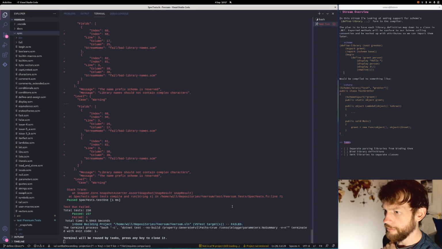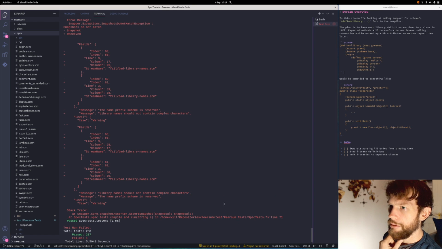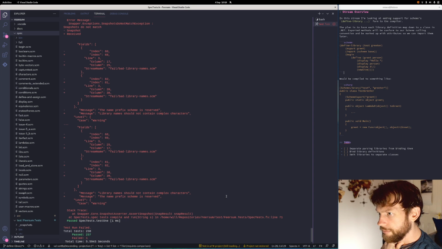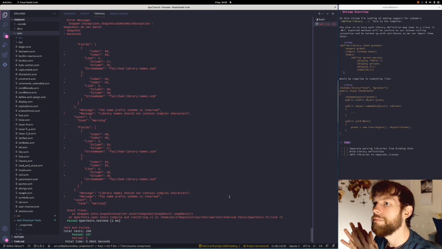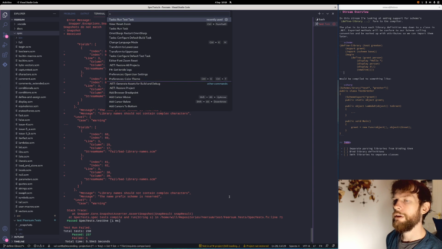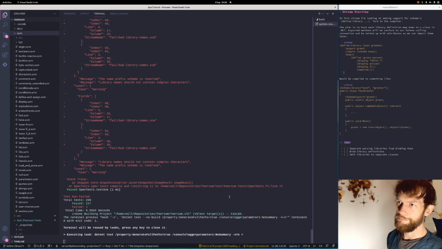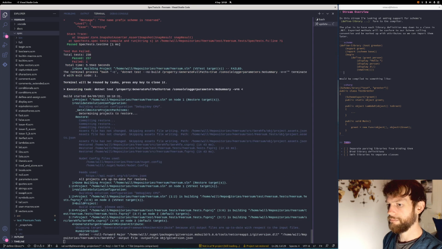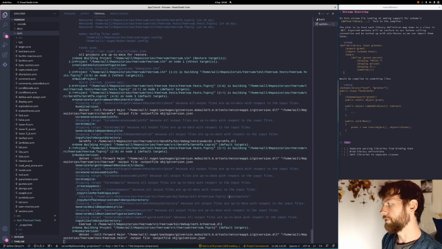One. And it's our library names one again. I mean, sure, let's go with it. We've got the library name prefix is reserved, and library names should not contain complex characters, and they are in the same position, but they are the wrong way around. Let's just update the snapshot, because we've got the right errors, we've got the right warnings.